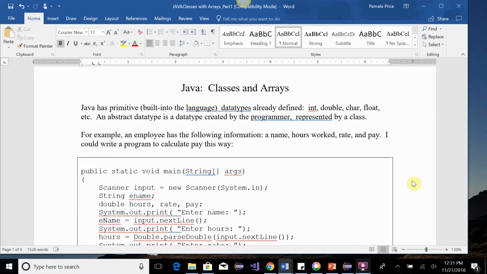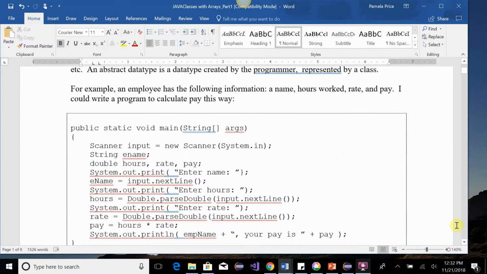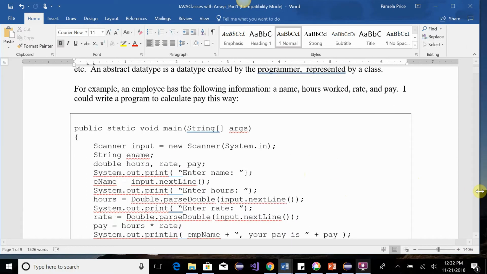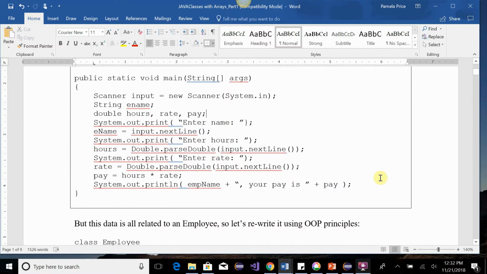In this video, I want to talk about how we can extend the concept of arrays to use classes, because a class is basically a data type. So if we think about an employee and doing a program to calculate employee pay, this is a pretty simple program that we've done before and we've talked about. So we would create variables for name, hours, rate, and calculate the pay.